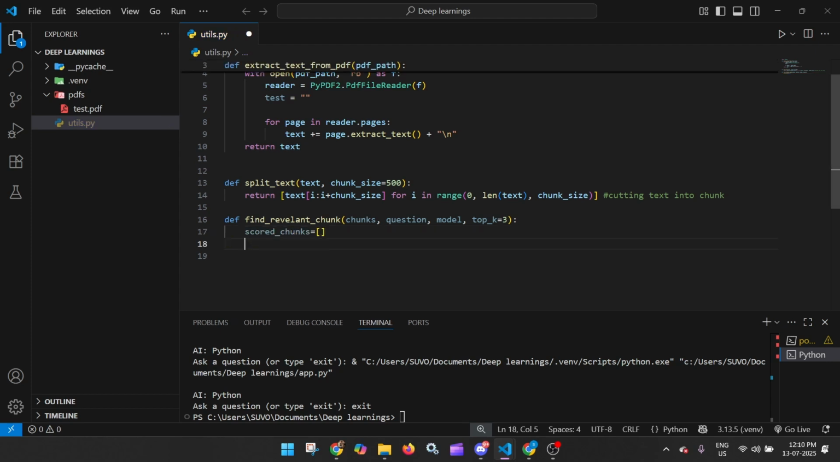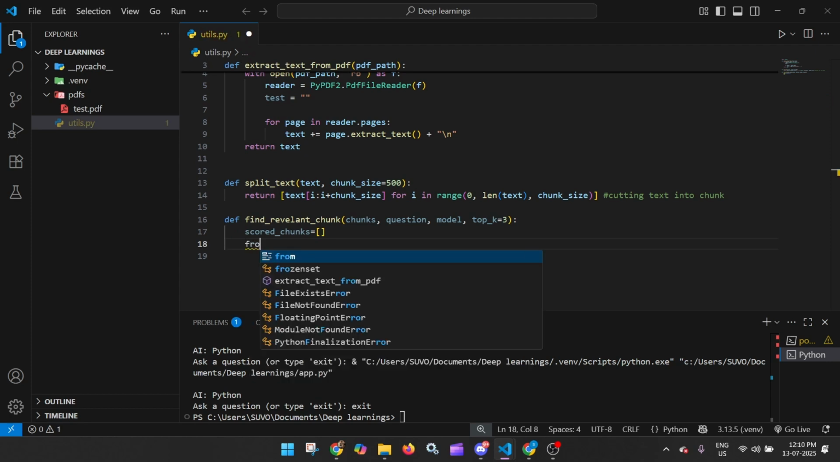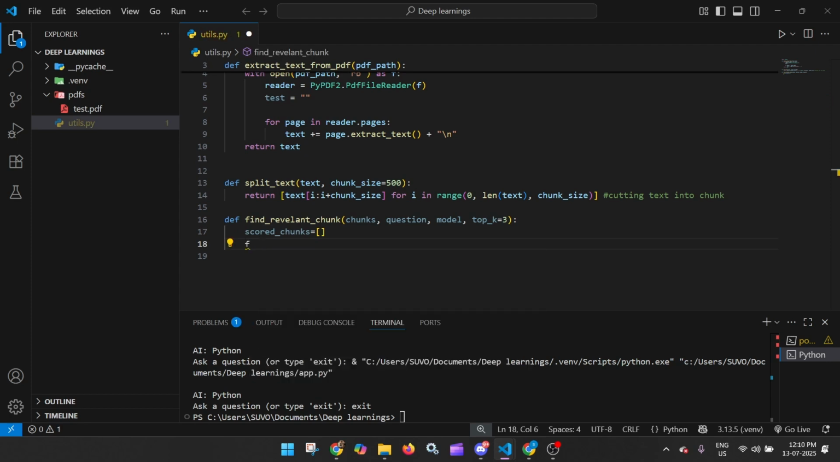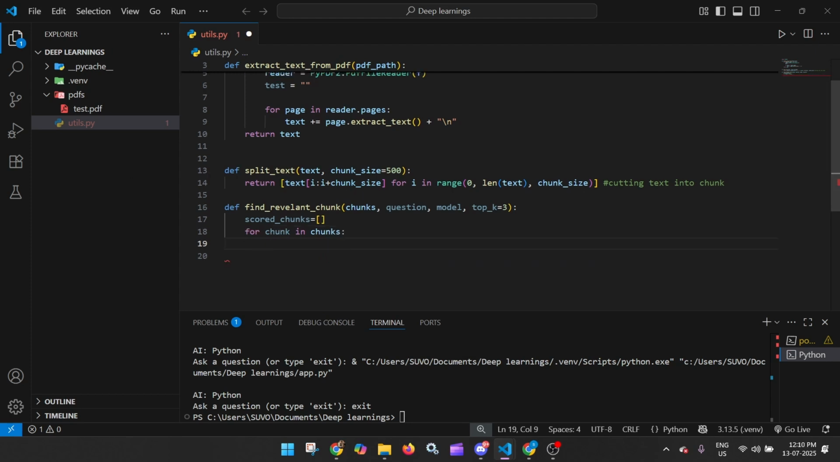Okay, we have created this list. For now, what we will do is make a loop: for chunk in chunks. Why do we require this loop? Because we have to give the prompt to the transformer which we are using.